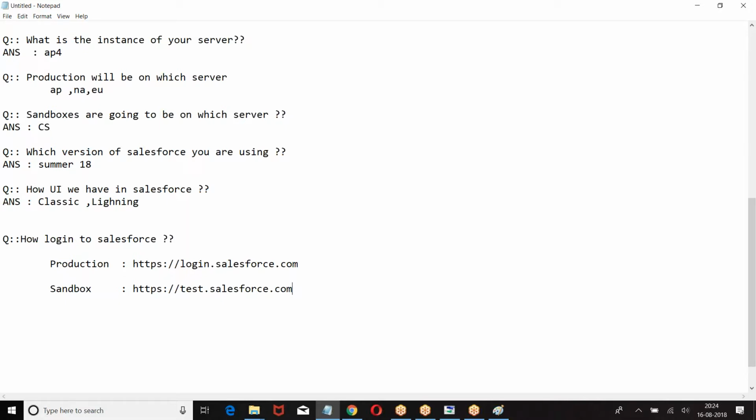The question is, do you have sandboxes in the trial version? Do you have sandbox in the trial version? No, right? Then will you be able to log into sandbox? No, you will not be able to log into sandbox in the trial version. I will be providing some commercial version through which you can log in and see. But on the trial version, there is no sandbox. But when you go to real time, you will have production and sandboxes.